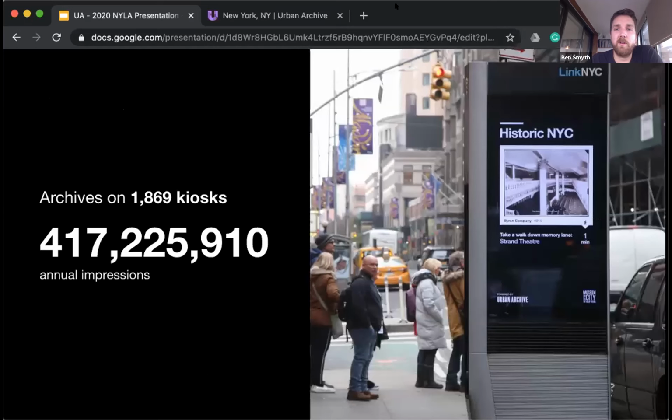So this has been really awesome for us and for our partners. On these roughly 1,800 kiosks, we're getting about 417 million annual impressions. So 417 million eyes on these particular kiosks throughout the year. It's just a ton of new exposure for these assets, another opportunity for them to be viewed by the general public.